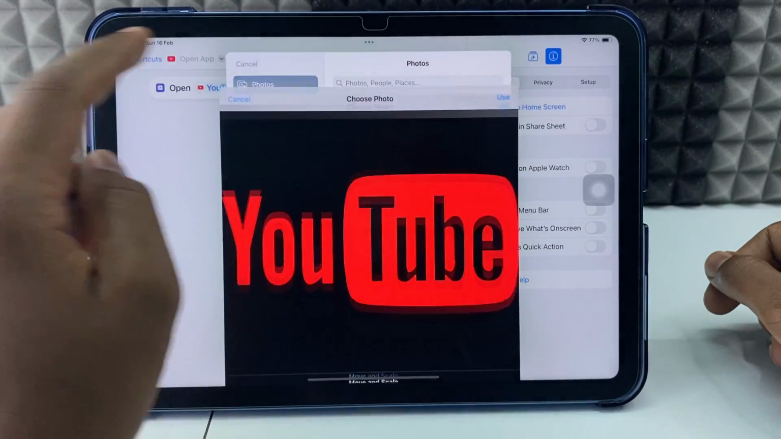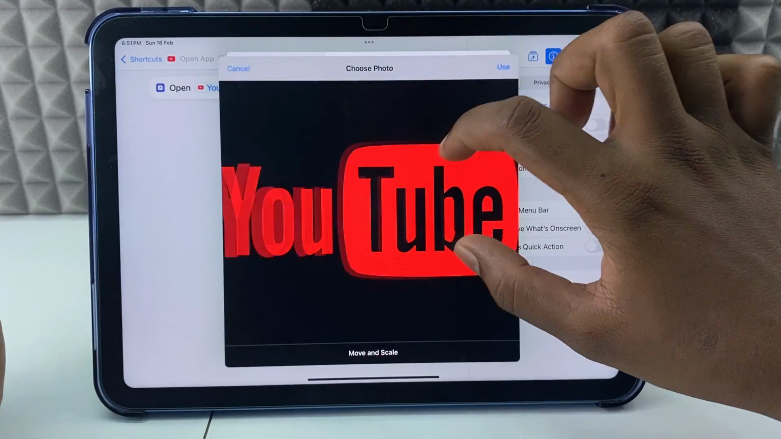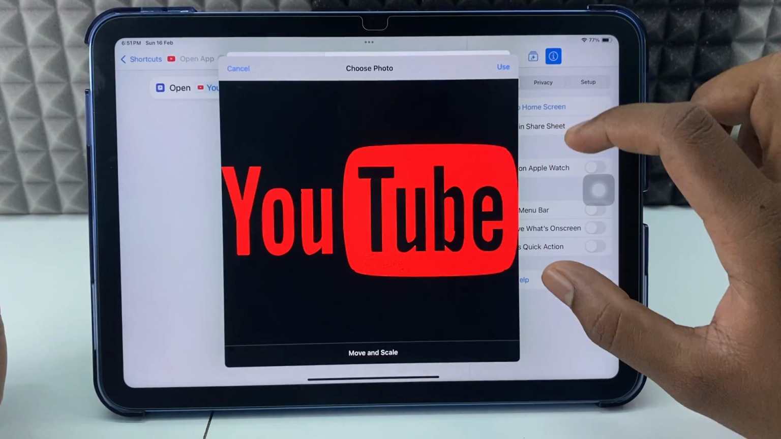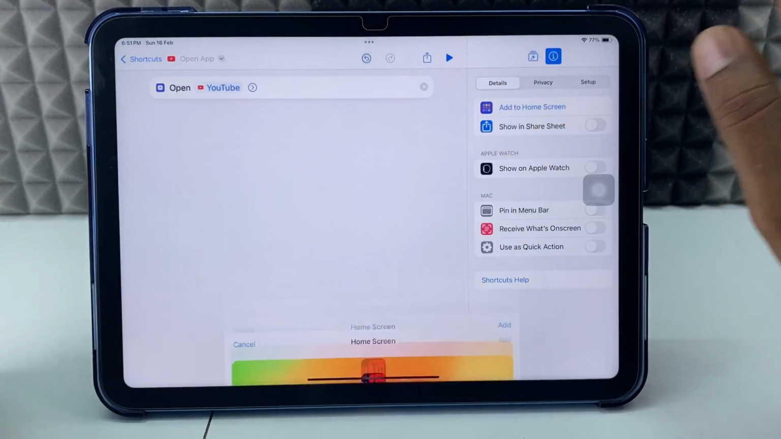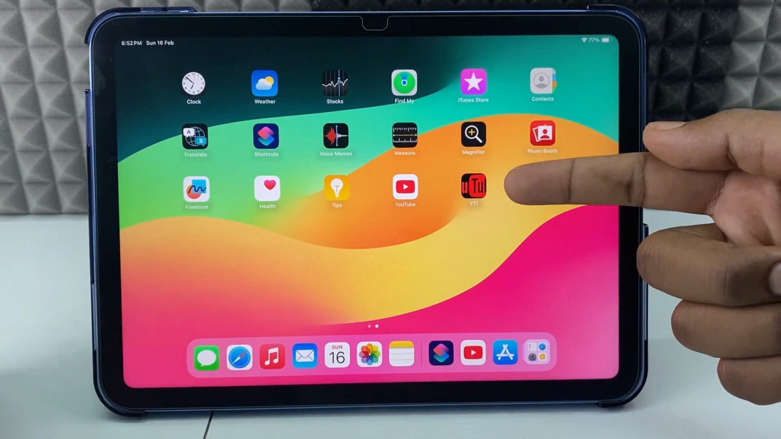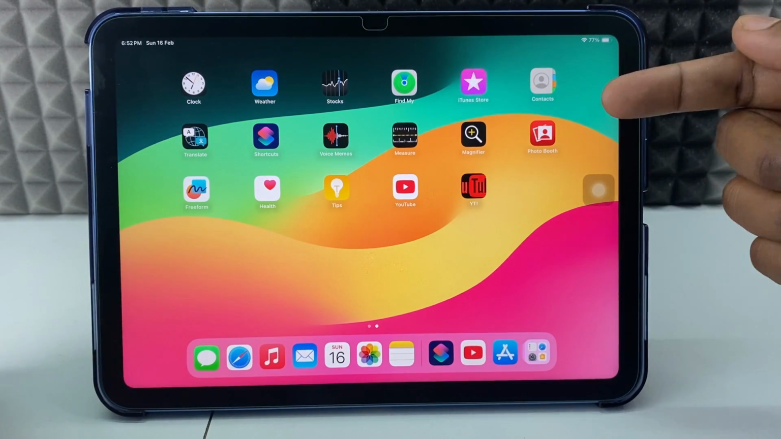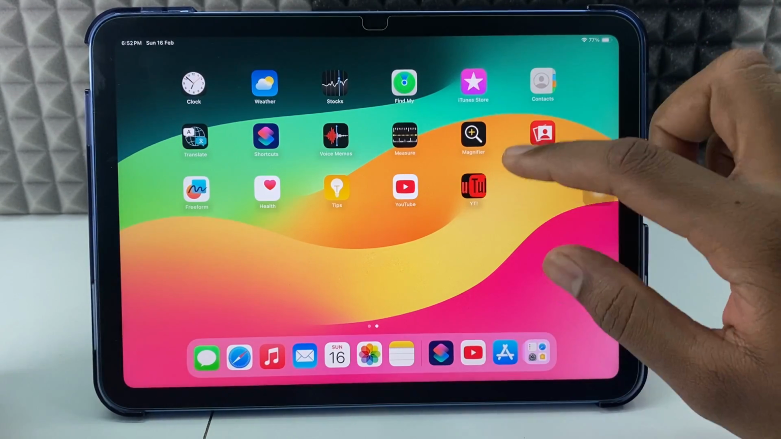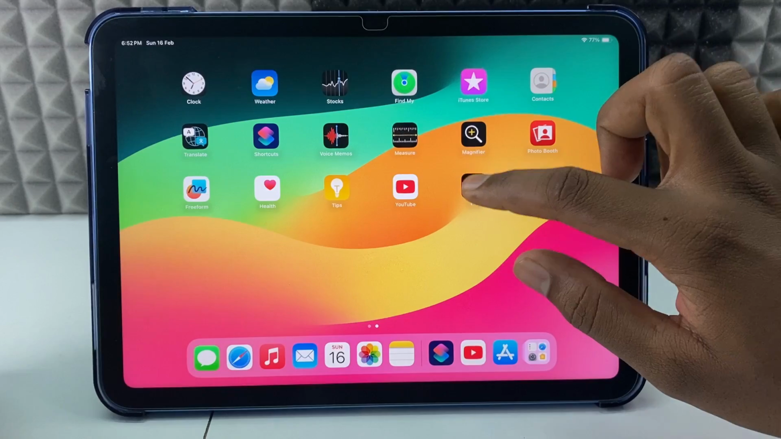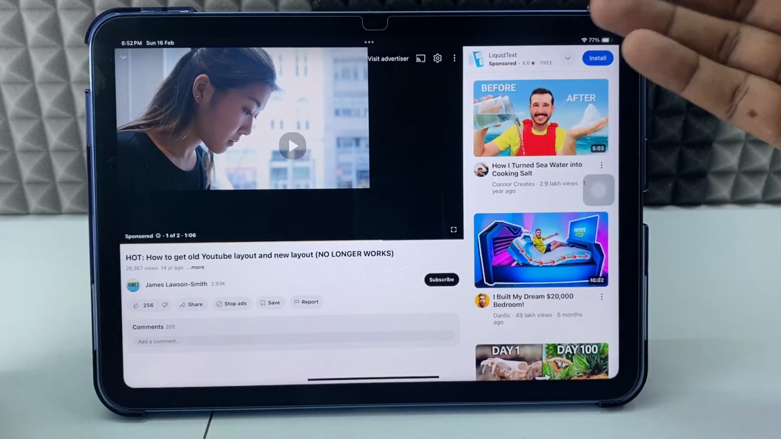And this is it. Here you can rescale that if you wish, and tap use, add. That's it. Now it's changed. For me I didn't properly rescale that, so that's why it looks like this. Now if you tap, that's it.